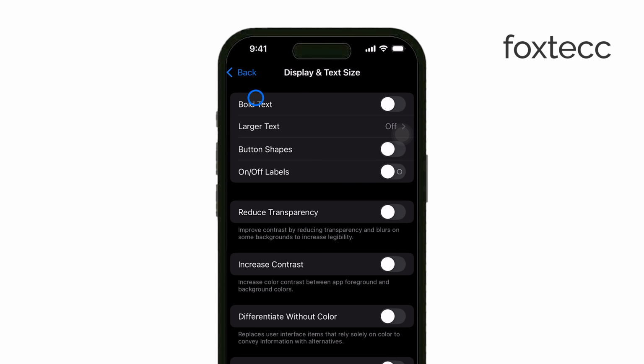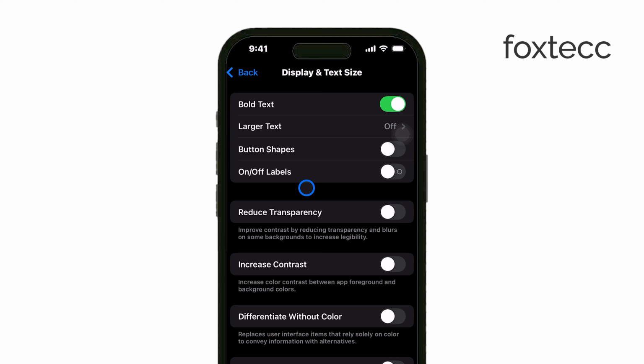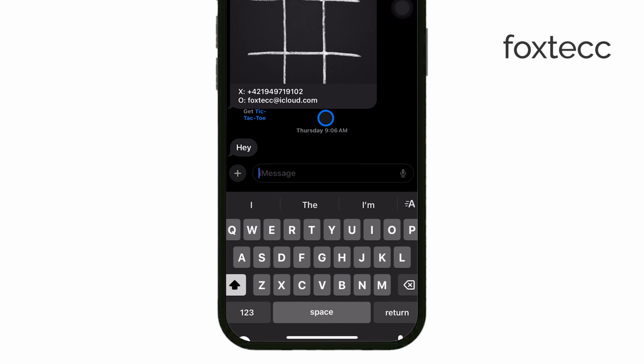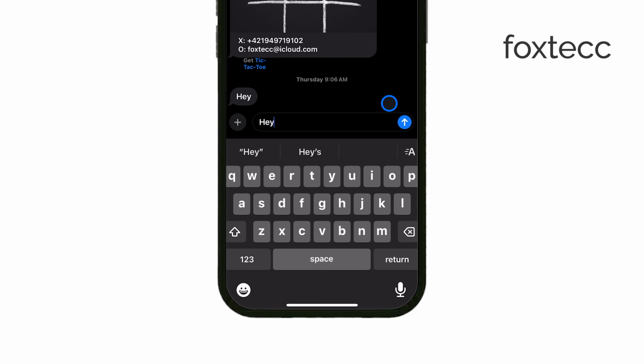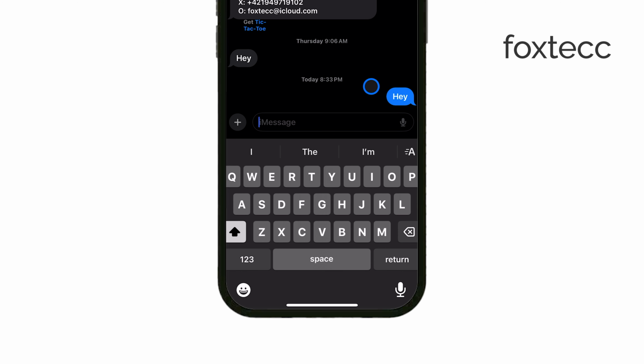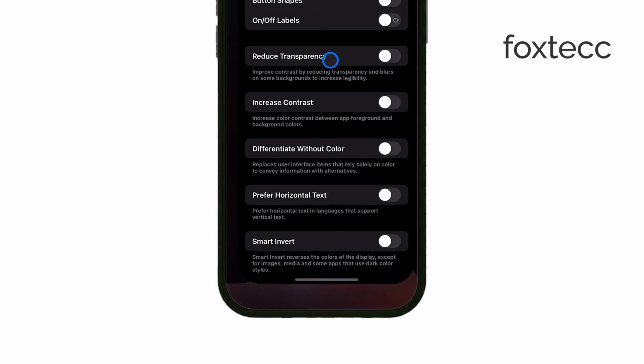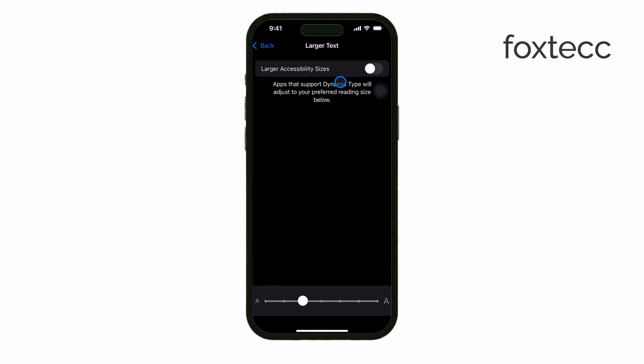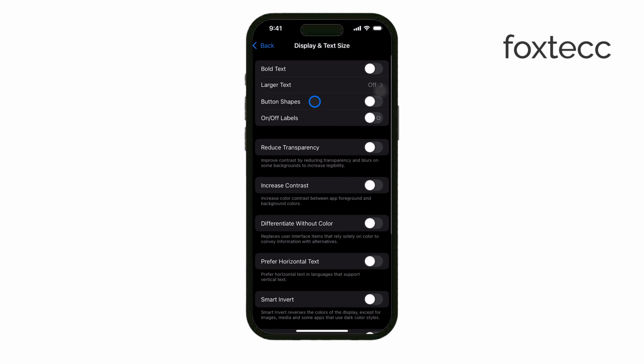Toggle that switch on. Now your iPhone will prompt you to restart the device. This is important because the bold text change only applies after the restart. Once your iPhone is back on, you'll notice that all system fonts, including those in text messages, are now bold. This means your messages, menus, and pretty much all text across the device will appear thicker and easier to read.